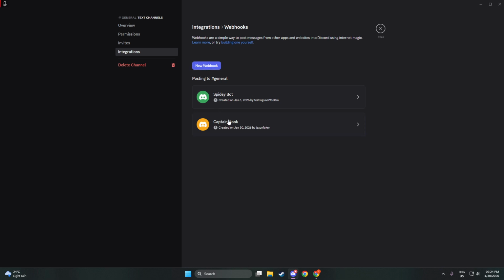You can also set a custom avatar. This doesn't affect functionality, but it helps visually separate automated posts from regular user messages, which makes busy channels easier to scan. Finally, confirm the channel where this webhook should post. If you changed your mind, you can switch it here. You can always come back and rename it or update the avatar as your needs evolve.